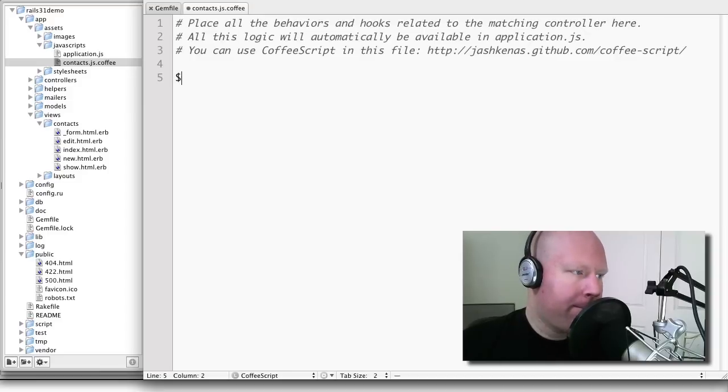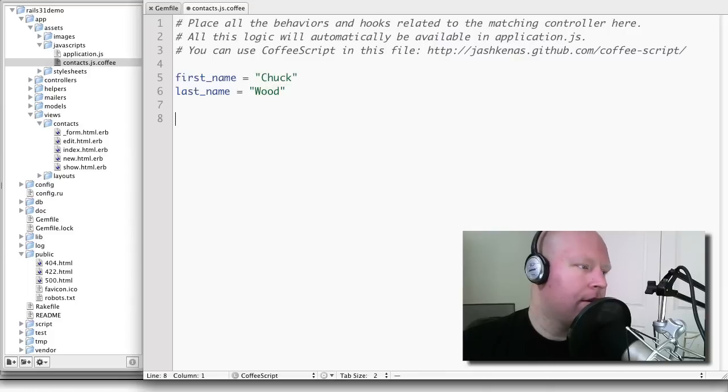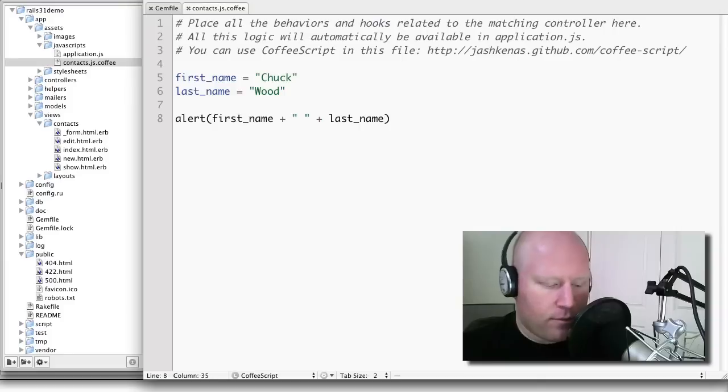Basically, I'm going to do a quick demo. This is CoffeeScript, so I can actually get away with doing this. First name, last name equals Wood. That's me. And then we can do something like alert first name plus. Now I know that there is string concatenation with CoffeeScript, but I'm not going to play with that right now.